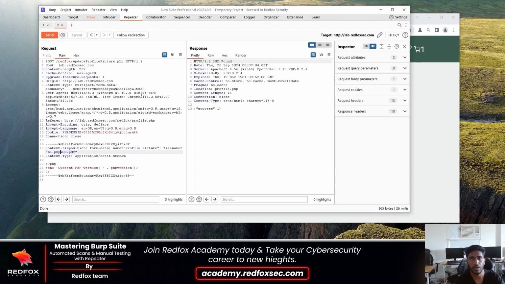Burp Suite scanning, active scanning, passive scanning. We have already discussed how to manipulate the data in Repeater, and what test cases we can perform, like for file upload as well, with a practical demonstration of that.